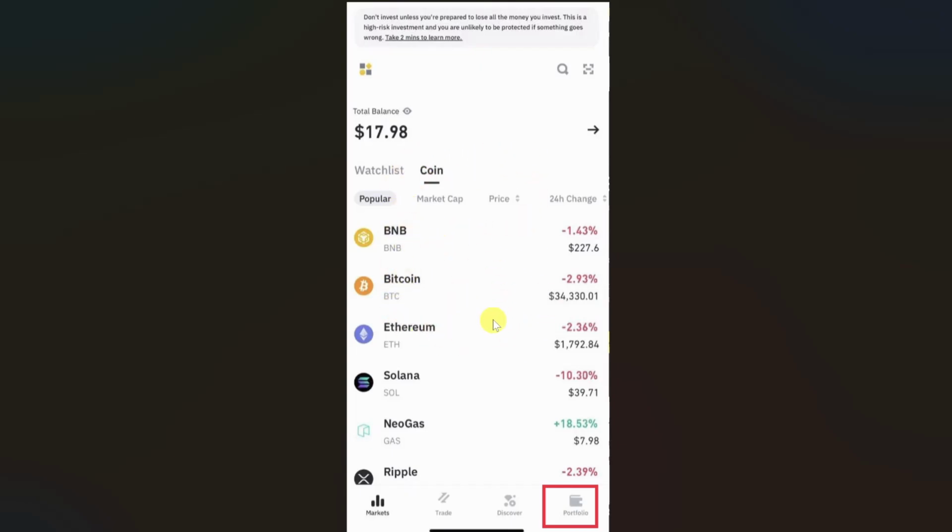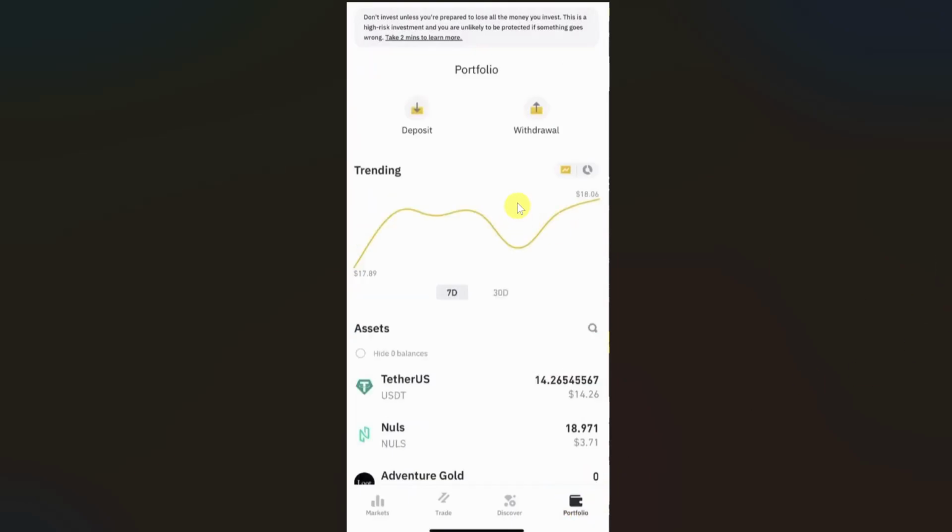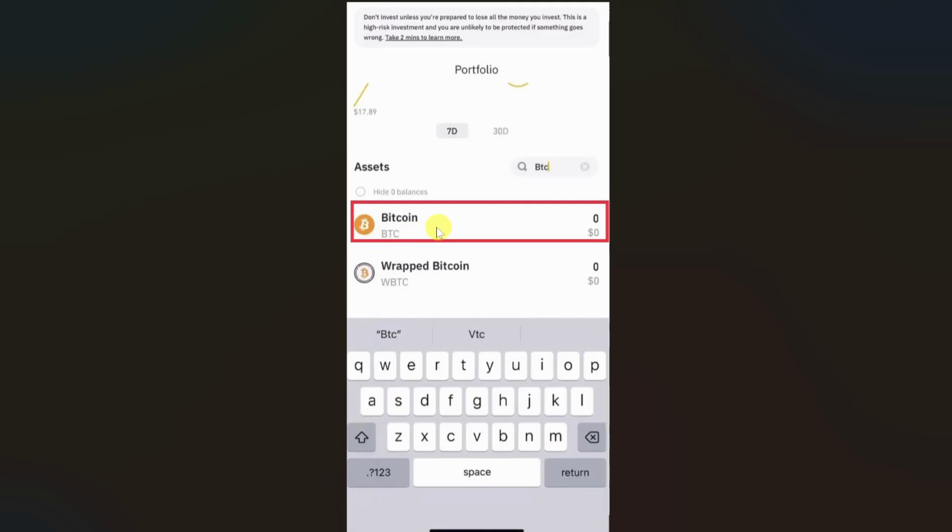Now just open up your wallet and then go to the portfolio or my assets page. And from here you have to select the asset that you want to receive in your wallet. For example, we are going to transfer Bitcoin from the crypto.com to our wallet. So I will just search for the Bitcoin in this search bar and select the Bitcoin from here.